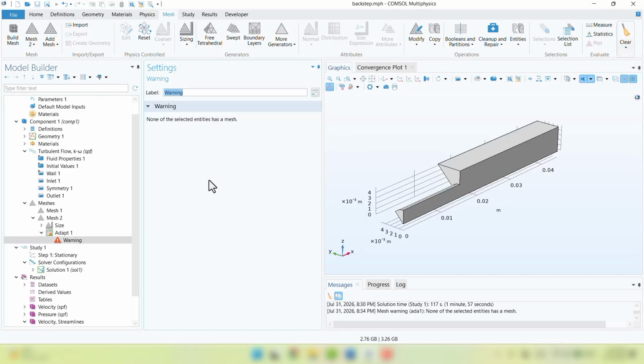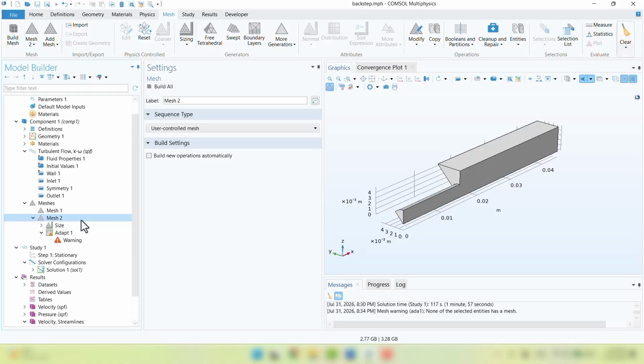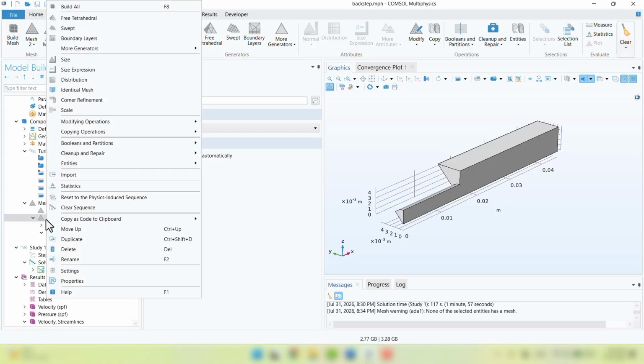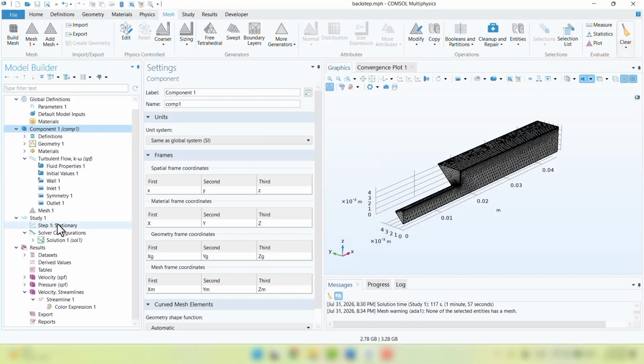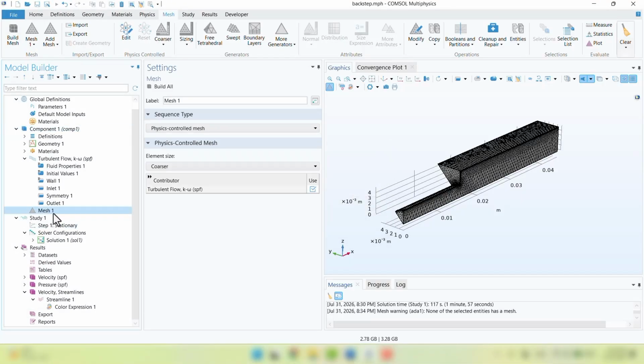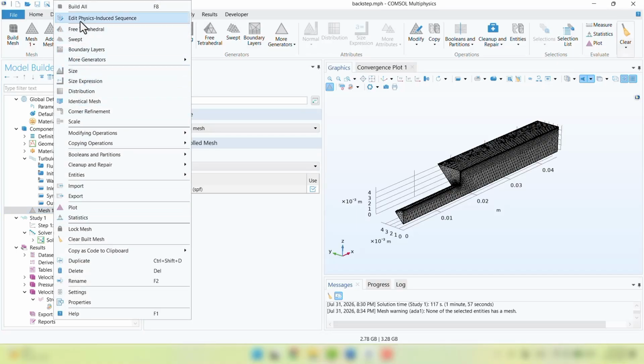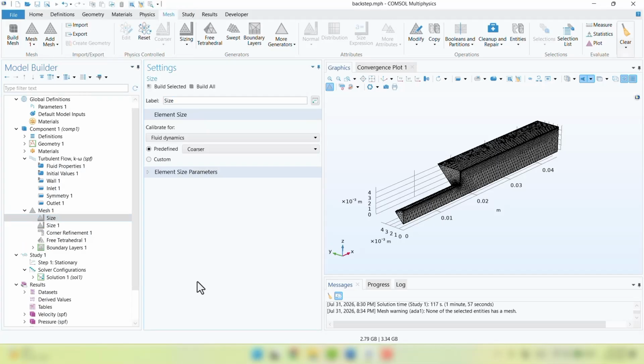Why is that? Because I didn't enable the physics-induced sequence option, the mesh operations were deleted. To fix this, I'll right-click Mesh 2 and delete it. I need to switch to a manual mesh. To do that, right-click Mesh 1 and select Edit Physics-Induced Sequence. This converts the automatically generated mesh into a manual mesh sequence, making all the mesh operations visible.